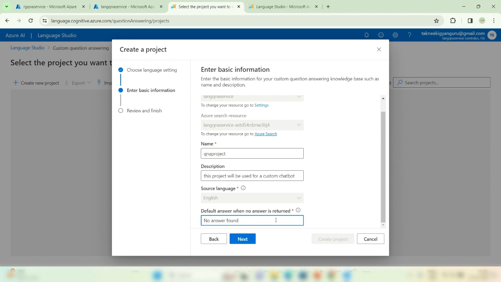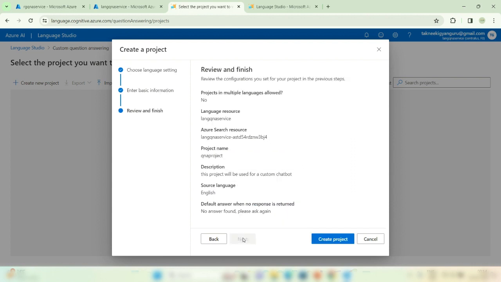written, right? So let's say I have typed something that is not found in your file, so it should write some custom message. So here you say, no answer found, please ask again. Okay, so this message will come. You can customize this message, and you can say next. You can review and create project.